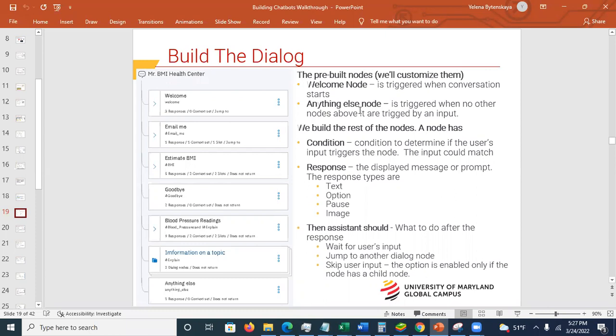Then the anything else node is the last node in the conversation, and I need to mention this. The behavior of the anything else node is different when you have a search skill. Without the search skill, the anything else node is going to tell you that your input is not recognized, try to enter again. In general, it handles everything that the nodes above it cannot handle.